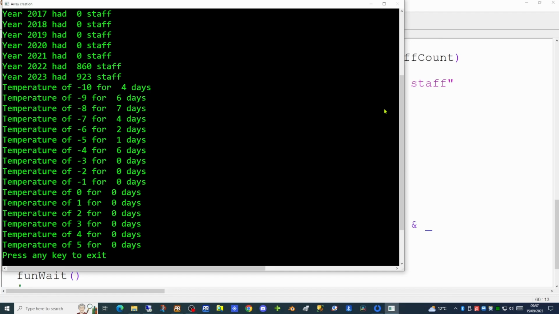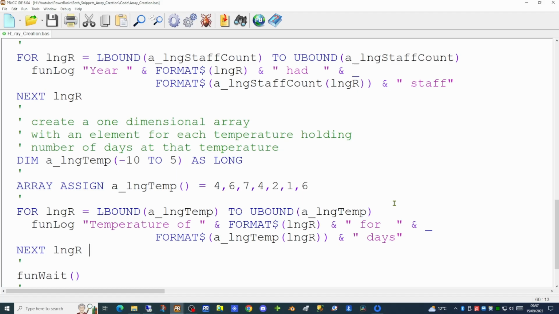So there are our temperatures from -10 to +5. And the values for the first 7 are appearing on screen, from -10 to +5. As we have not populated the values for the other temperature values, they are all coming out as 0. So as you can see, the numbers you use for the beginning and ending elements of an array when you dimension them do not necessarily have to be positive. But they do have to be whole numbers.